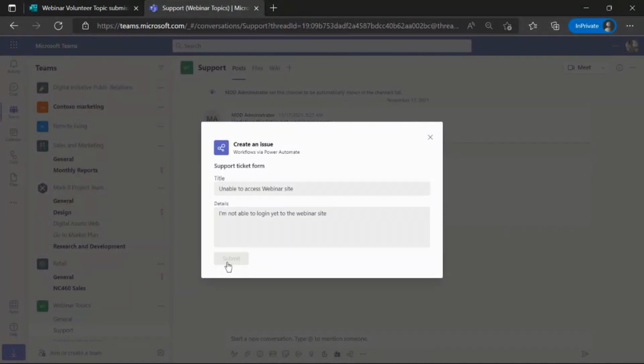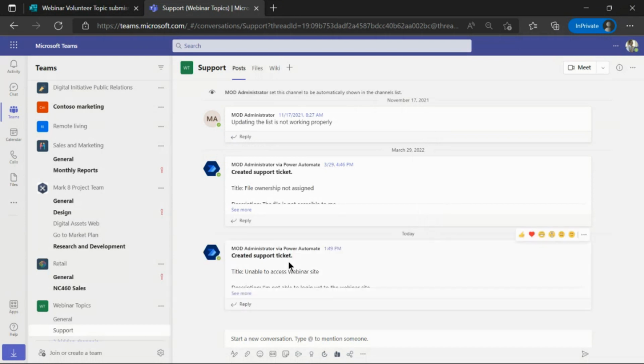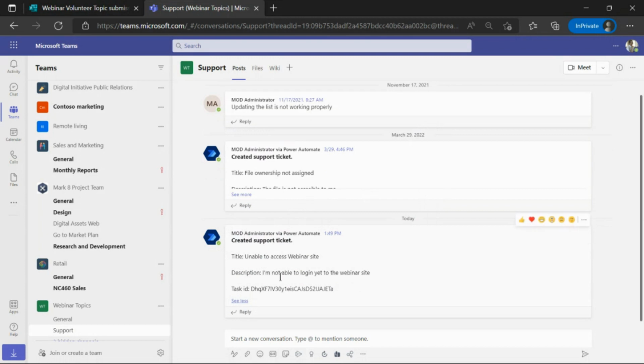So I can say things like submit. And that goes ahead and creates a support ticket, but also notifies this particular team that a webinar topic has been created along with a task ID if they ever want to come back and reference this issue again.